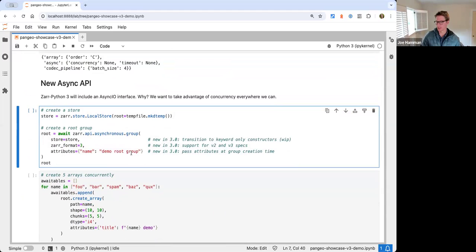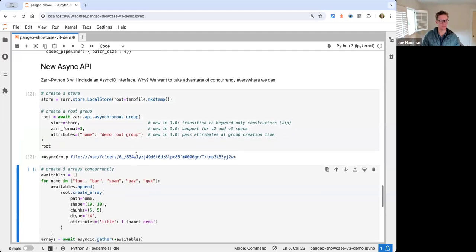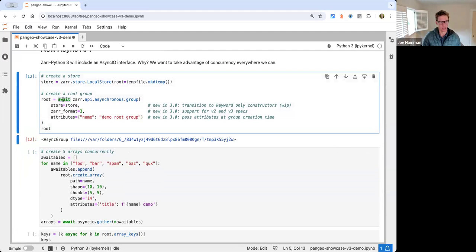Okay, so finally, most of the library is actually implemented in the async group and the async array, and obviously the stores are now async. We're going to have an advanced API for using that async API directly. Whereas I was showing you the synchronous API before, we're now going to allow you to create a group using async IO behavior here.